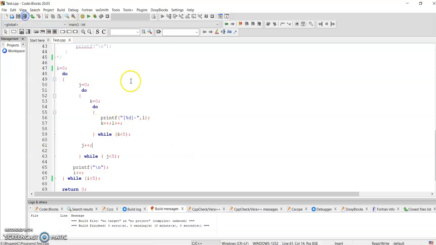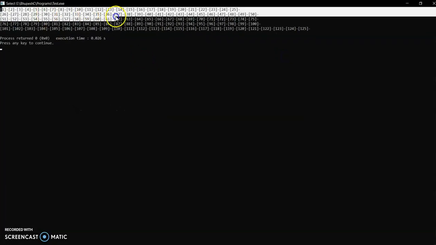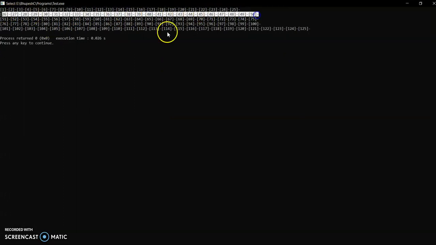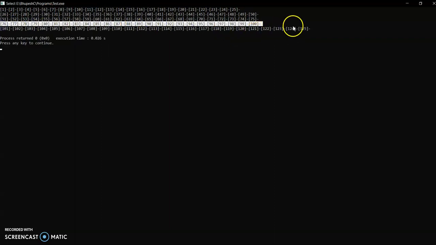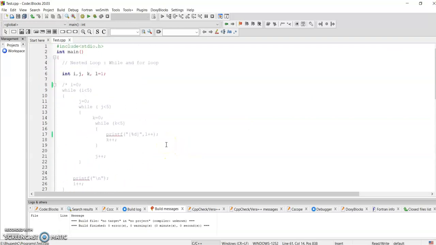Okay, fine. Let me save it. Save. Let me execute. So I get the same 25. Then 50, then 75, 100, 125. So now I think your entire concept of nested loop is clear.